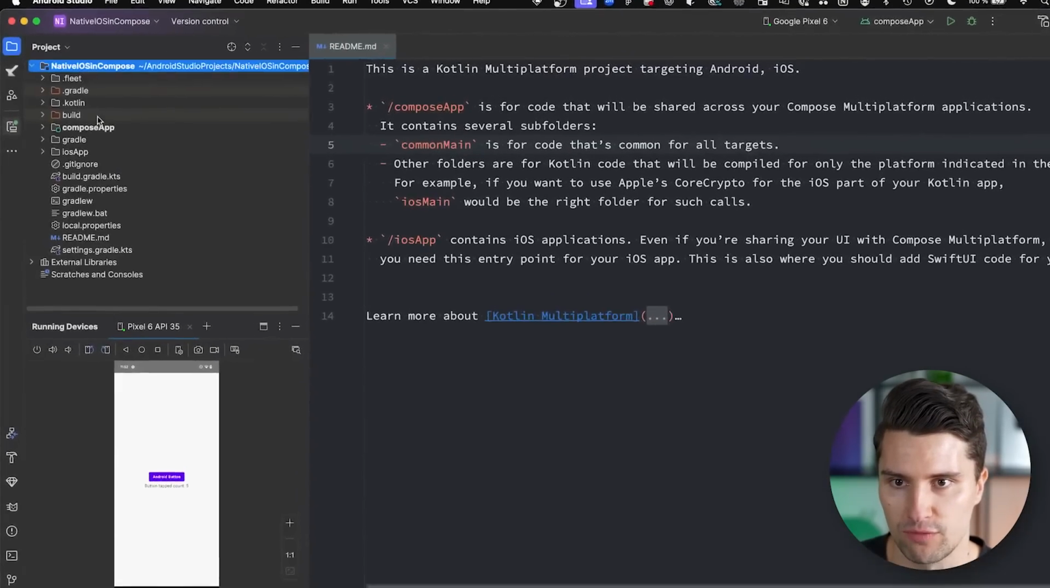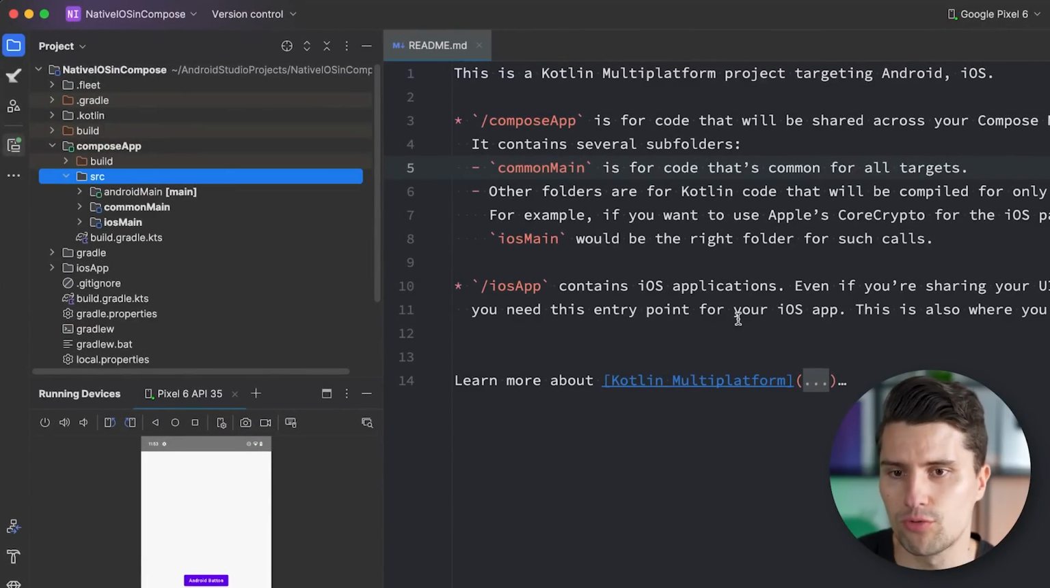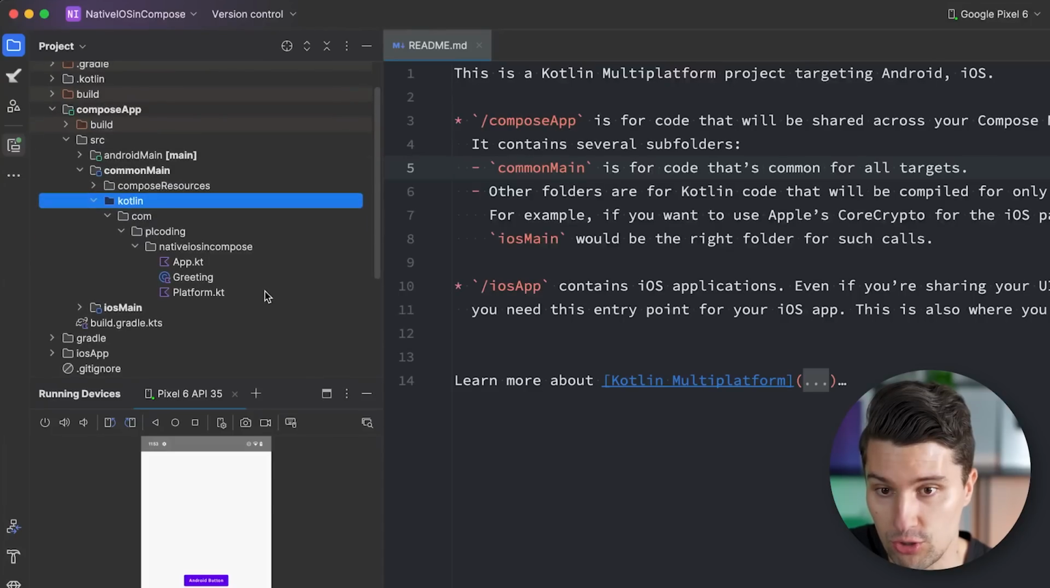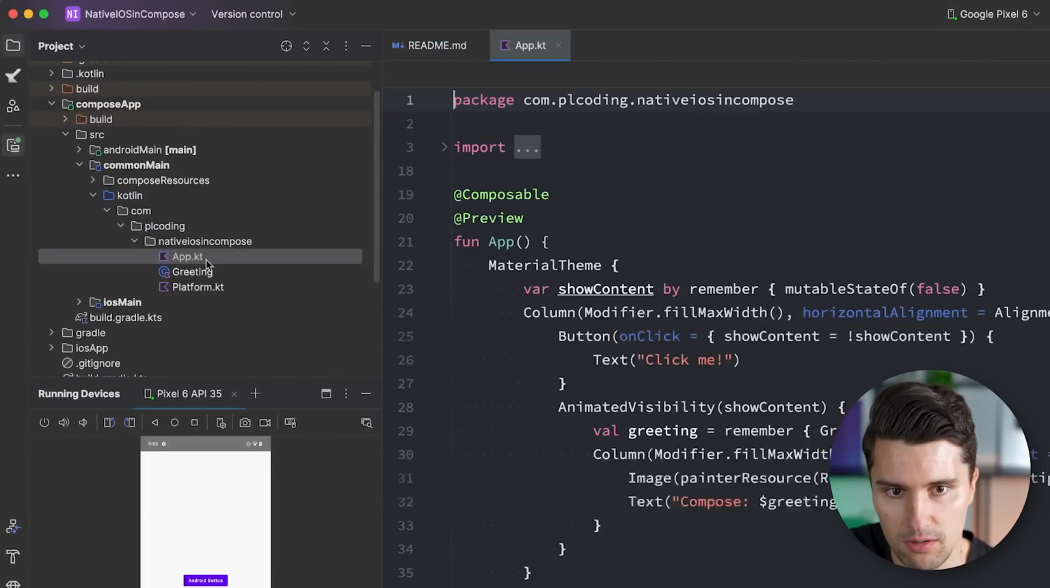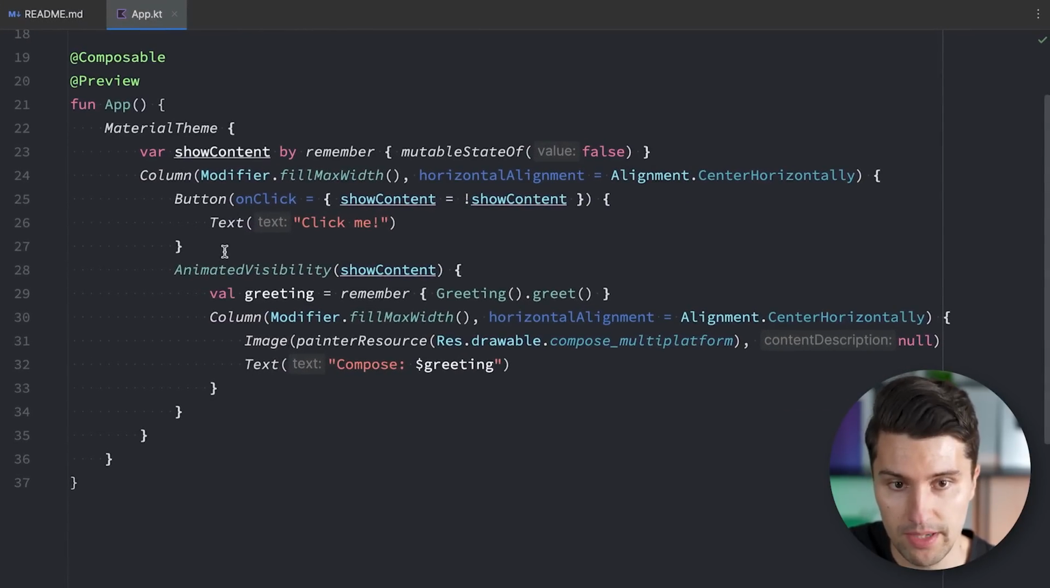Let's switch to the project view to actually get a bit more insight on our hierarchy. So we have the Compose app. And what we effectively now want to achieve is here in common main, where we have our shared code or shared UI code in the app.kt file. In this place, we pretty much want to be able to use a button that resolves to a material button on the Android side and to a native iOS button on the iOS side of things.